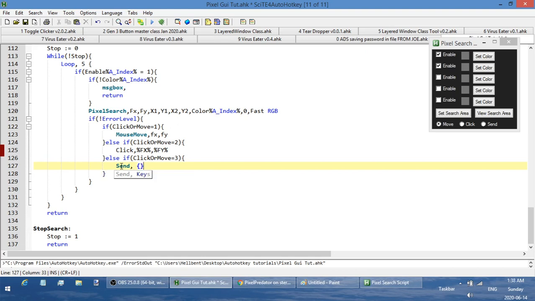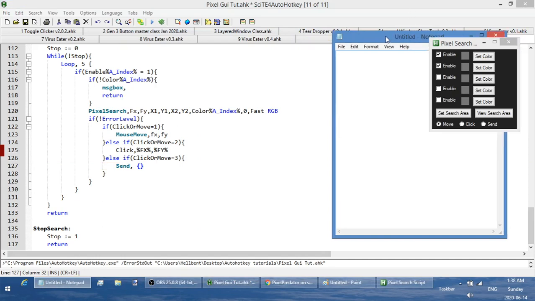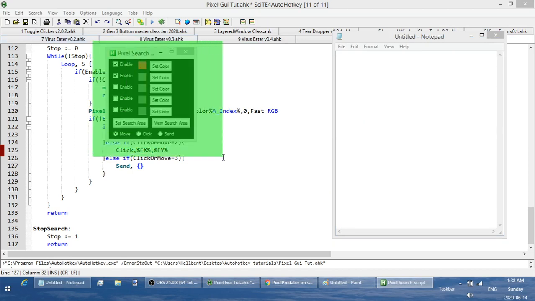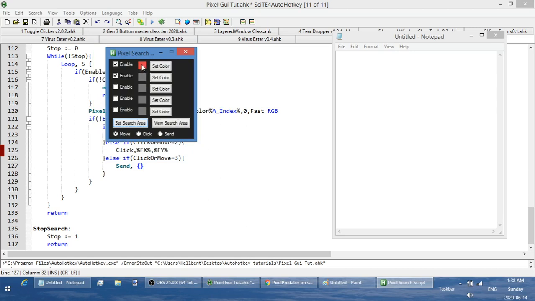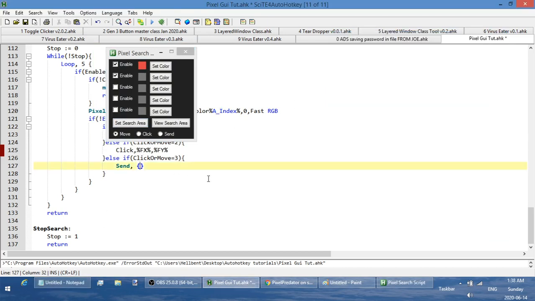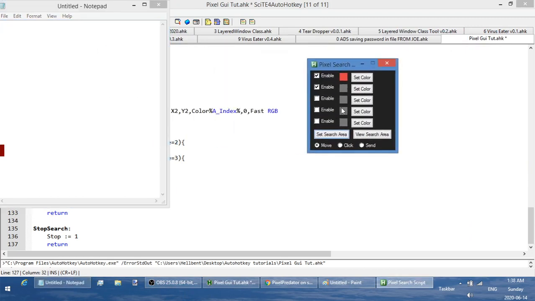I'm going to send, but first of all I need to activate something. Let's say I have my notepad open. Let's say I search this area for this color. If I find that color, click somewhere here, and then type something. Because I don't want to actually look where that position is, I'm just going to move this over here.